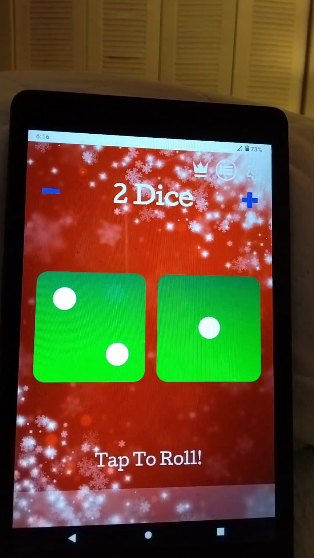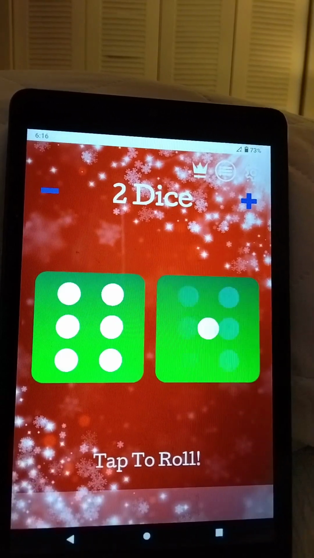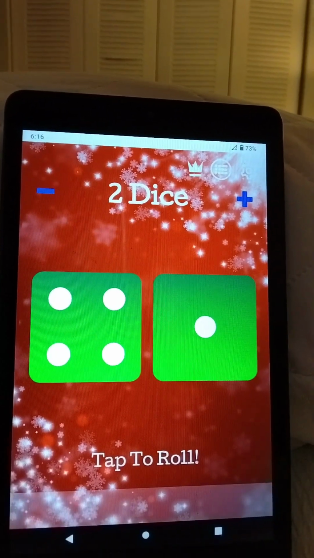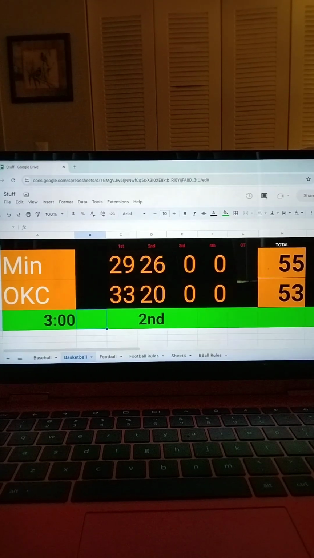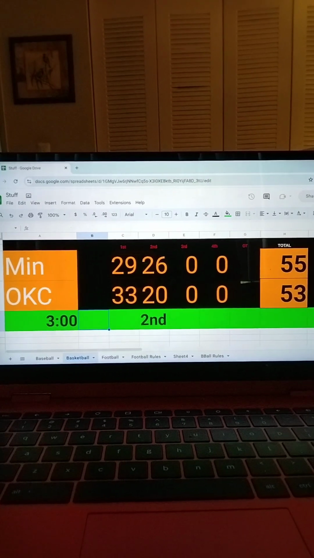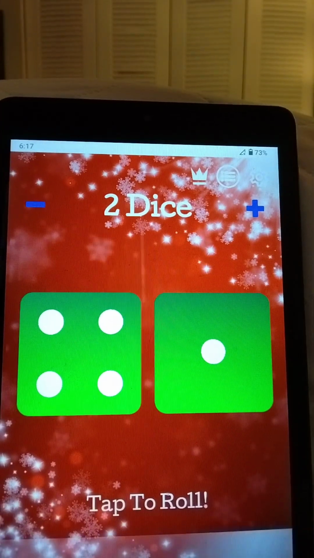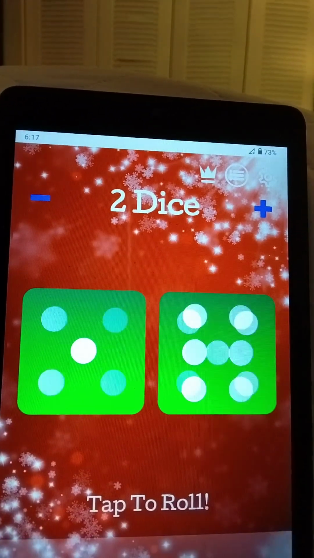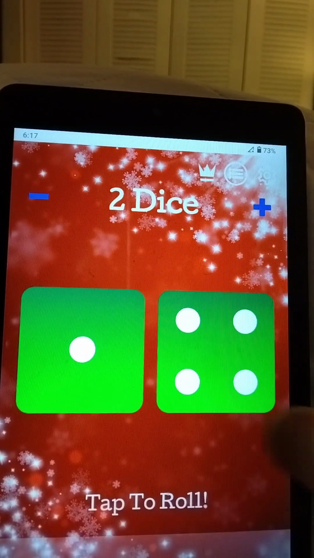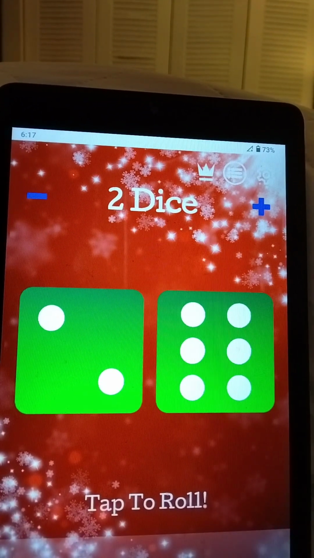All right, back to Minnesota. They get 4. Oklahoma City Thunder get 5. All right, Minnesota still with a 2-point lead. 3 minutes left to go in the first half. All right, last roll of the second quarter for the Timberwolves. They get 5, and the Oklahoma City Thunder get 8. All right, Oklahoma City Thunder 61, Minnesota Timberwolves 60 at halftime.